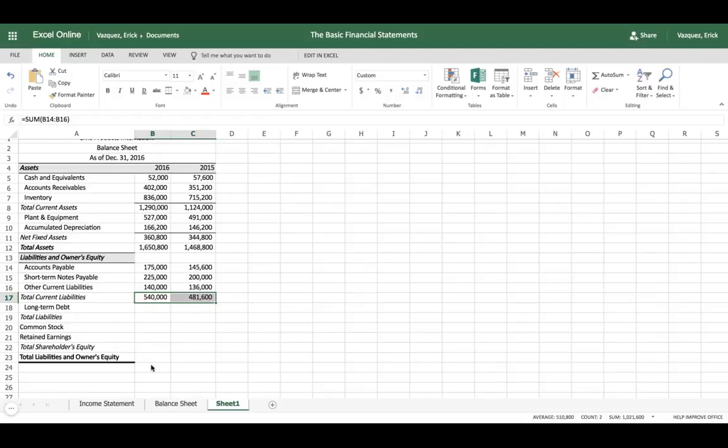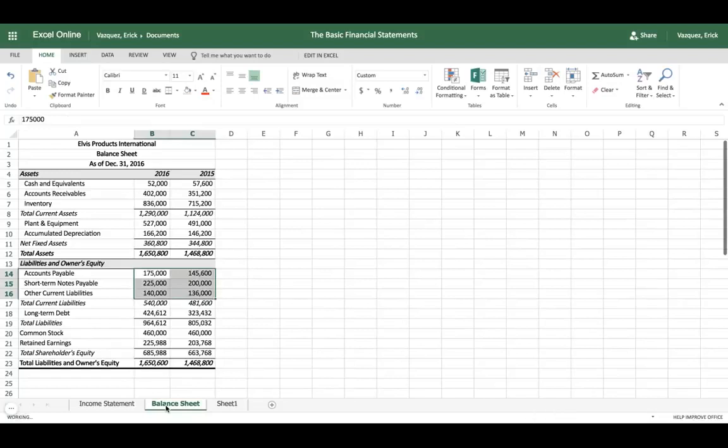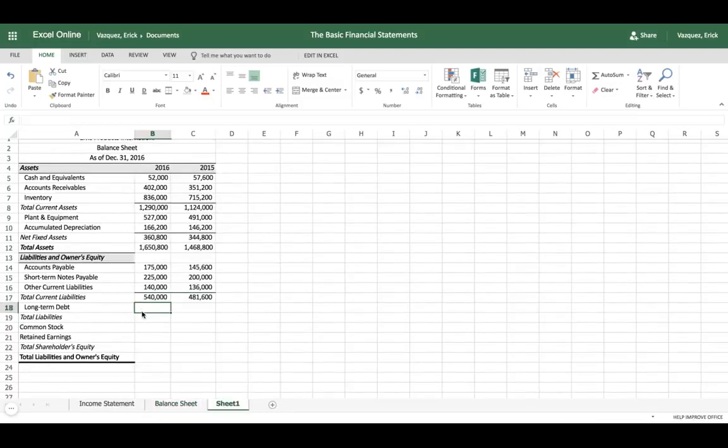Let's go ahead and now find out what our long-term debt is. Long-term debt is here, and you'll enter in the data. So now we're just going to add our long-term debt with our current liabilities. So simple formula plus long-term debt, and then click and drag to apply the formula to the next column. All right, so we have our total liabilities.